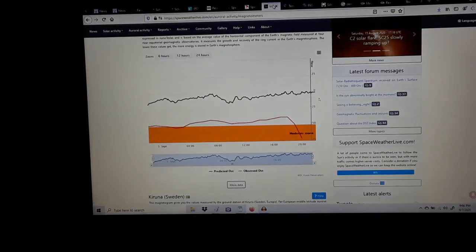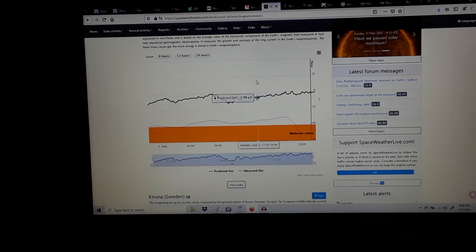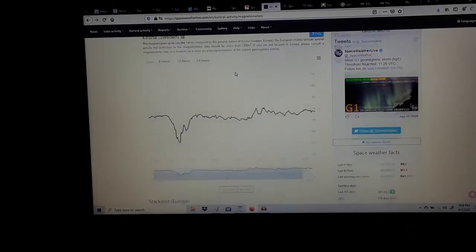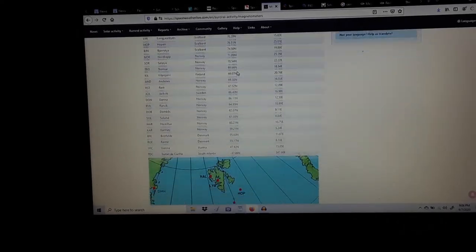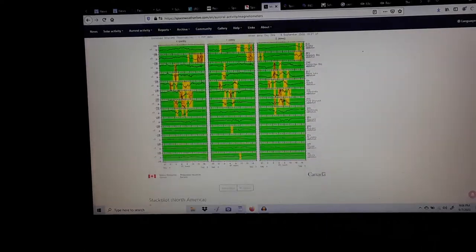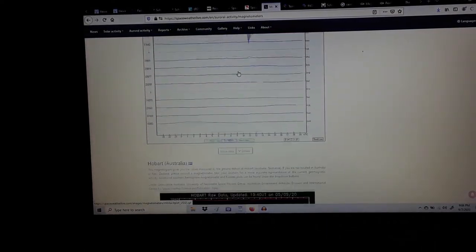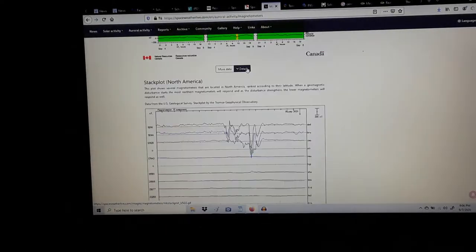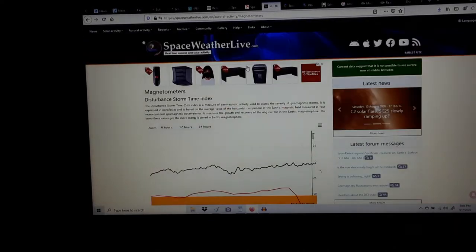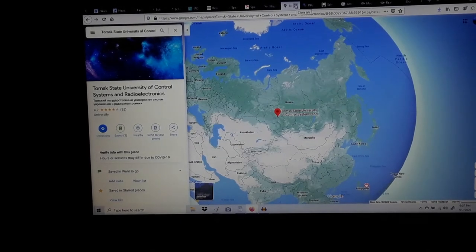And then you have space weather live, and that's giving you some information up to the moment around the world. I've shown this before, and I'm still working through it. There's a stack plot of Europe, and these are all the latitudes. This is North America. So I'm zipping through all this, and I'd like you to go over there for yourself. Wages World frequently explains how things are put together in the greater scheme of things.